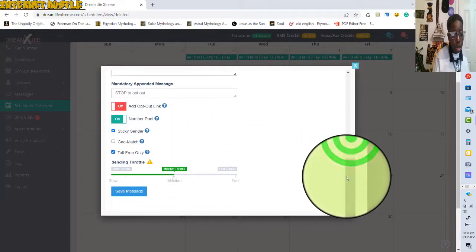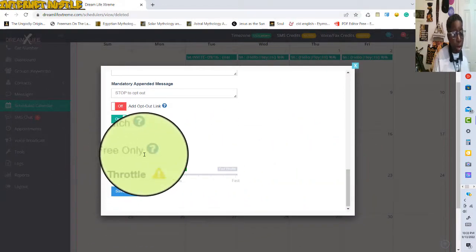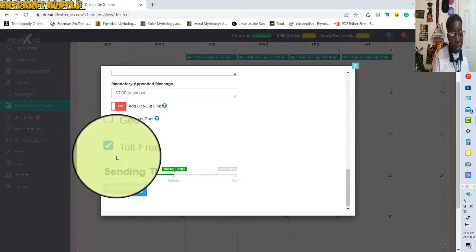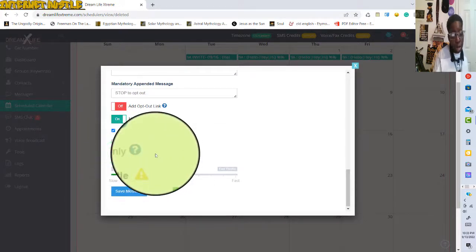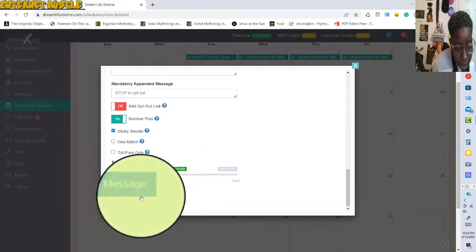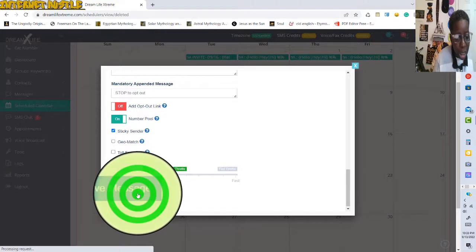Geo match is basically up to you. You don't have to click that, and toll free you don't have to click either. I'm just doing it. Matter of fact, let me not do it. I only have toll-free numbers. Keep the throttle in the middle, that's the sweet spot, and then just click send.